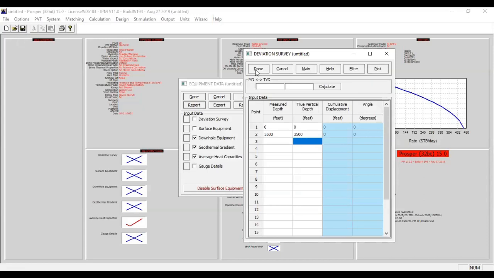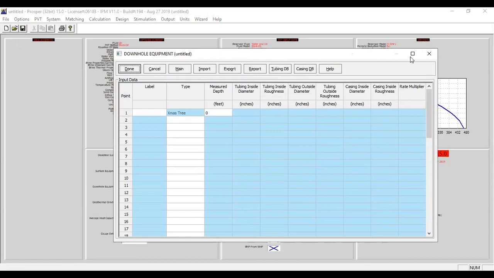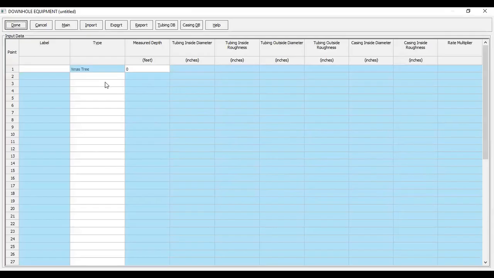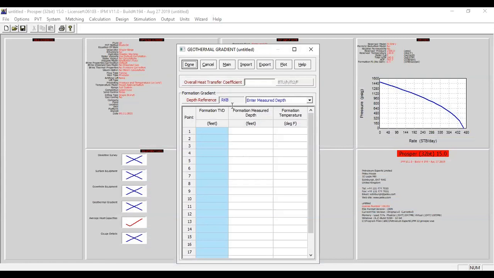Done. Okay, now I construct the well configuration starting from the Christmas tree. All right, and then I will use the tubing, down to 3,500 feet with inside diameter of 2.441, roughness 0.00112. Okay, all right, so that's enough. Click done. Now the geothermal gradient with overall heat transfer coefficient of 8.